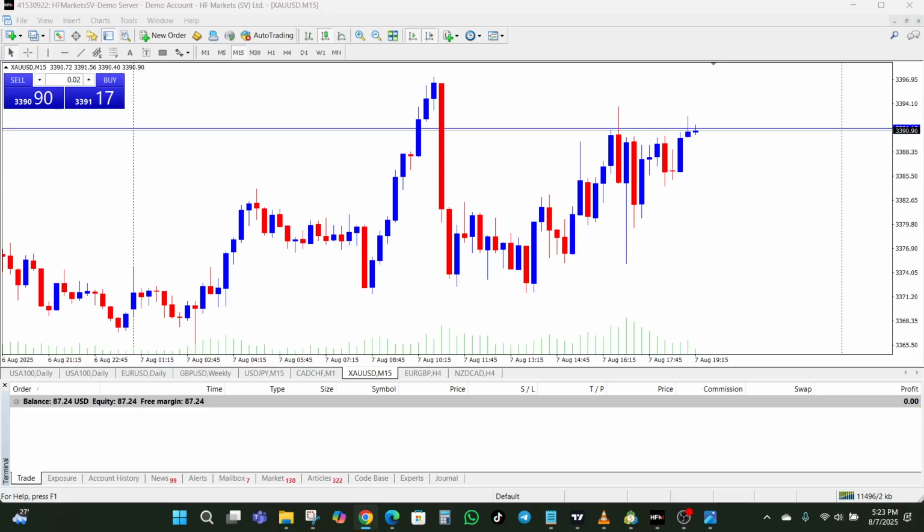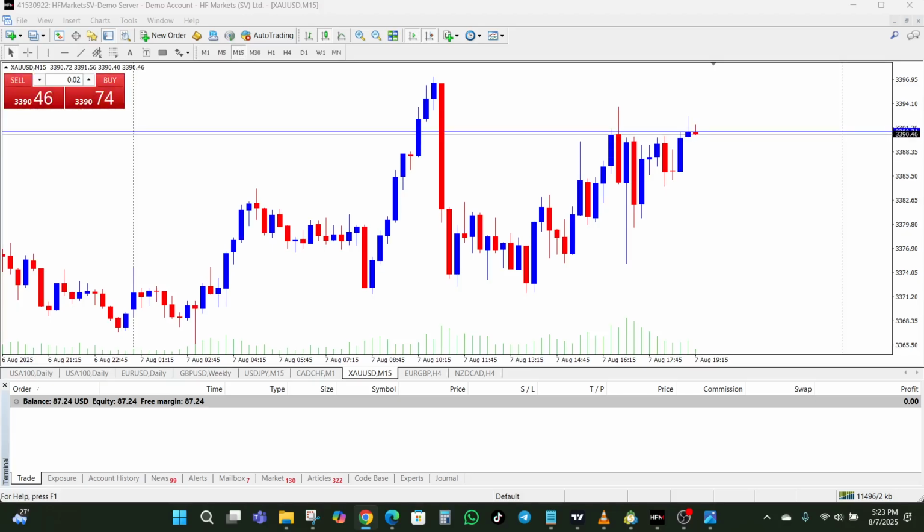If you've ever been in a trade that goes your way and then suddenly reverses, you already know how frustrating it is to watch a winning position turn into a losing position. And that is exactly why knowing how to scale out of your trades is such a powerful tool.